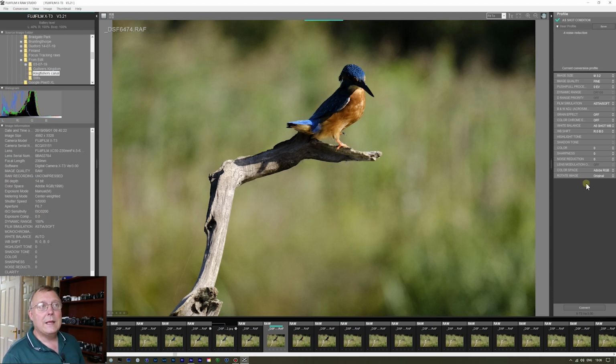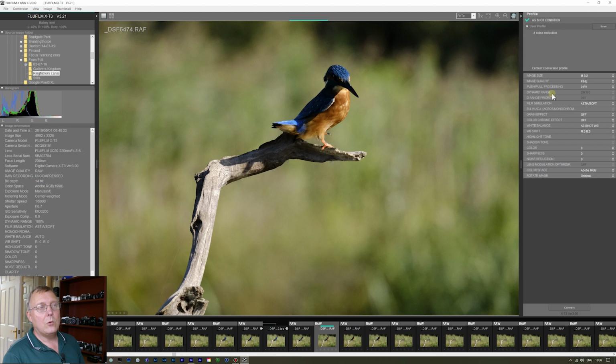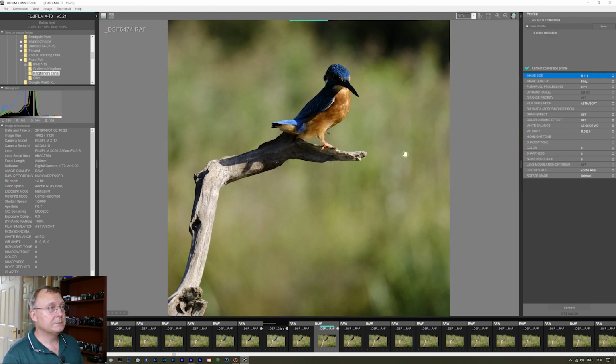And on this side here, it's a bit bigger, are all the things you can change. And these are all the things that are in the camera. So we've got image size, so we can change the image size if we want to. We could change it to 1x1, if we want. The quality, which will stay on normal.